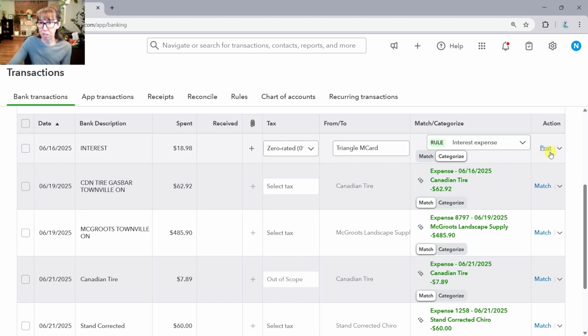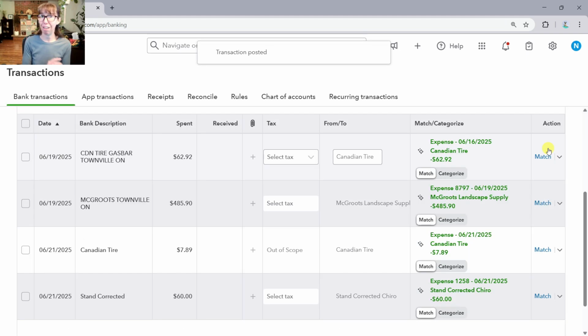And the action option is also different. With the categorize toggle, you'll see a post. With the match toggle, you'll see a match. So the first one, we have created a rule already called interest expense. We can see it's teed it up, zero rated, Triangle MCard. So this post is going to add the QBO transaction in as we've queued it up here. And then it's going to marry the bank feed info line to that QBO transaction and mark it as cleared. It does all of that with a click of a button. I love bank feeds when you use them correctly.